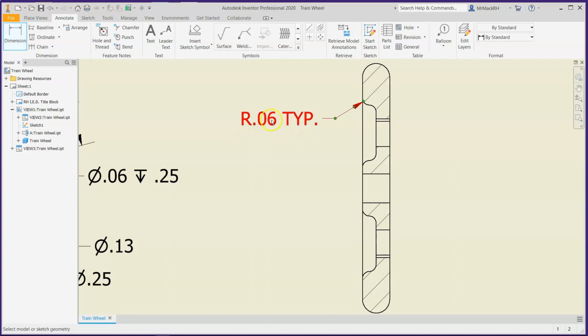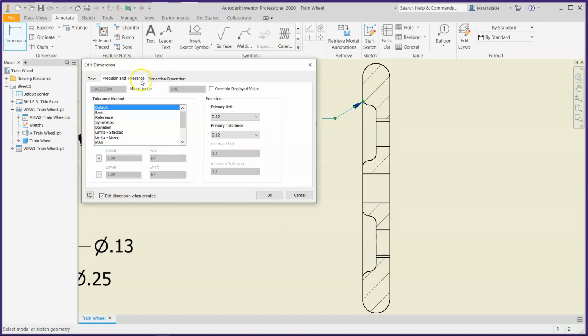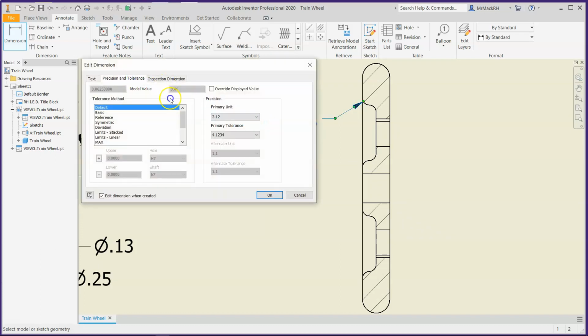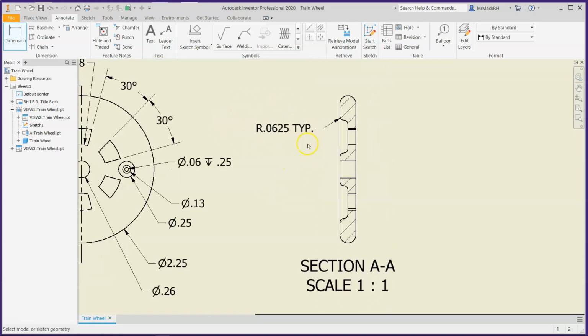So maybe what we need to do also, double click on the number again, is change the precision and tolerance. Right now it's set to have 2 decimal places. That's why it's rounded to 0.06. I'm going to change that to 4 decimal places. Try it again. Change the primary unit to 4, not the tolerance. Leave the tolerance at 2. There, that's what we want to see. So the radius is 0.0625 typically, all of these.